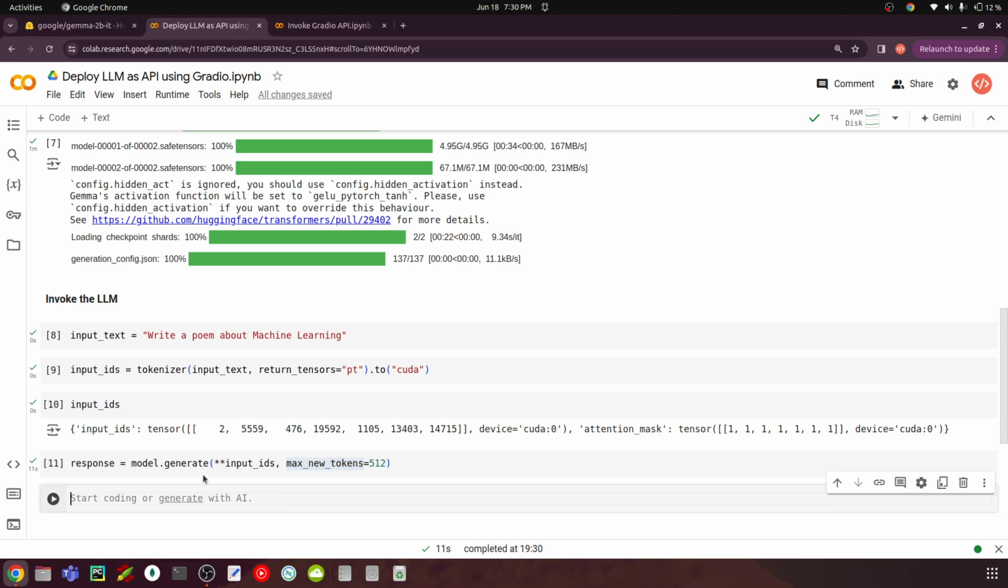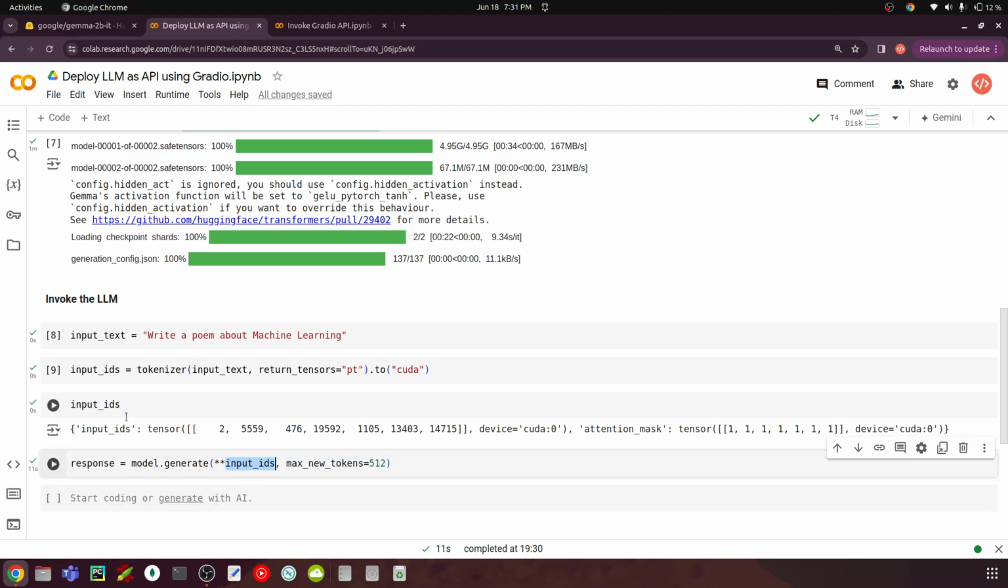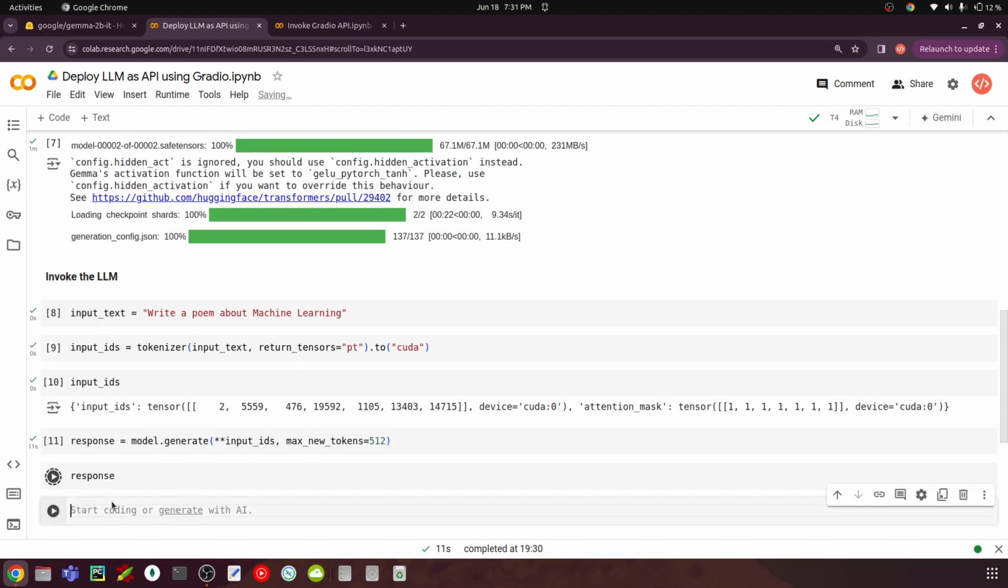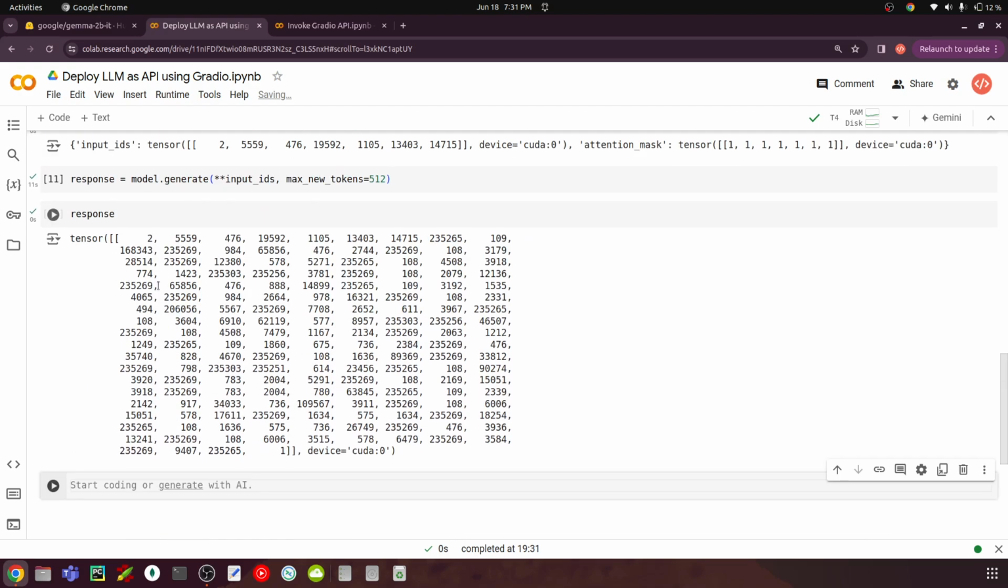So now we have this response. I've run this particular cell. So we call this model.generate, pass the input IDs, which is nothing but the tokens that we got from this particular text, and the model has responded to it. Now I can just say response. Let's see how this response looks. So here we are not seeing the text, but we are just seeing some random numbers.